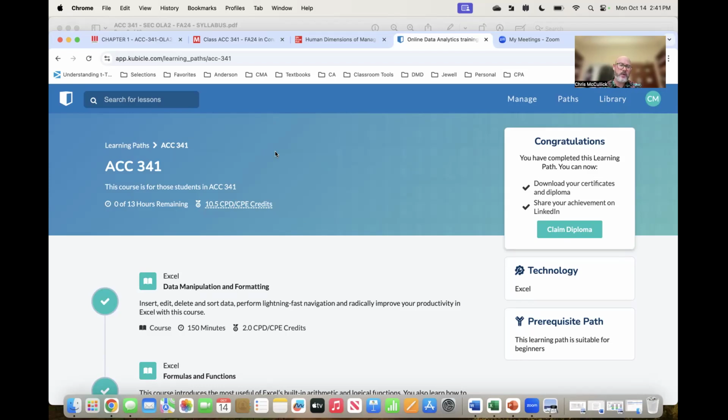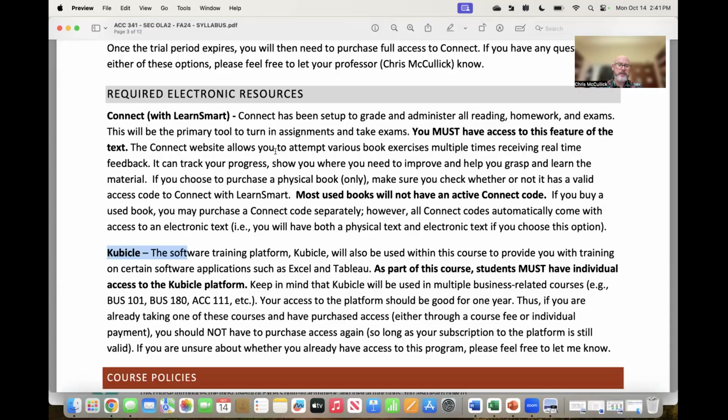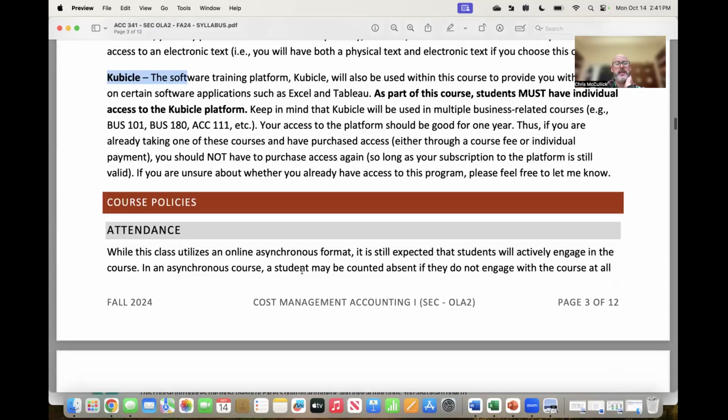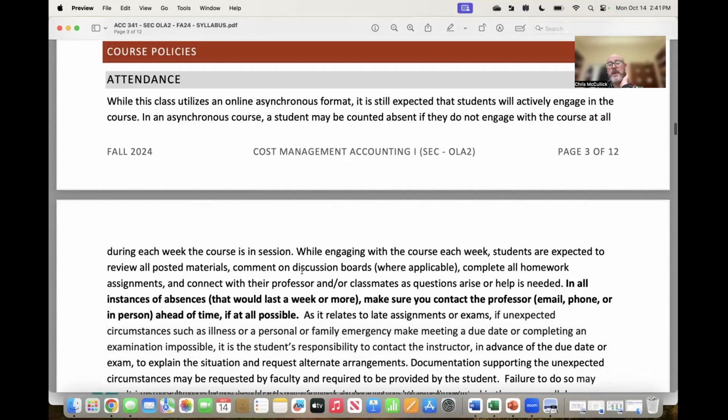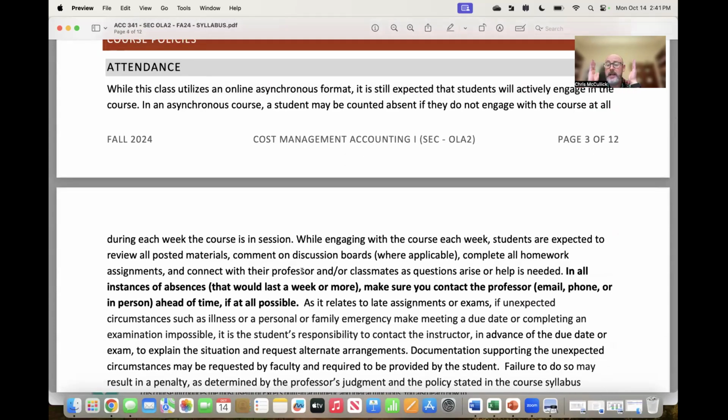Okay, I think that's everything I wanted to talk about for Cubicle and for Connect. So now let's go back to the syllabus and keep going down. In terms of course policies, this is an online class, so you're not attending physically, but keep in mind, I do expect you to be engaged with material throughout each week.